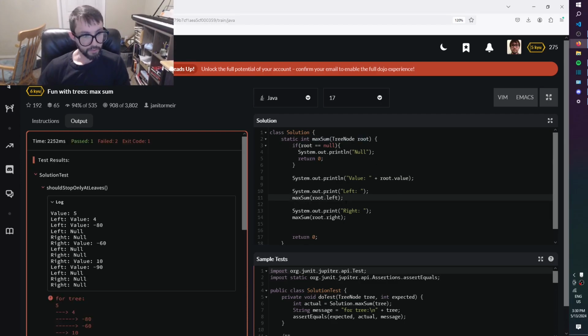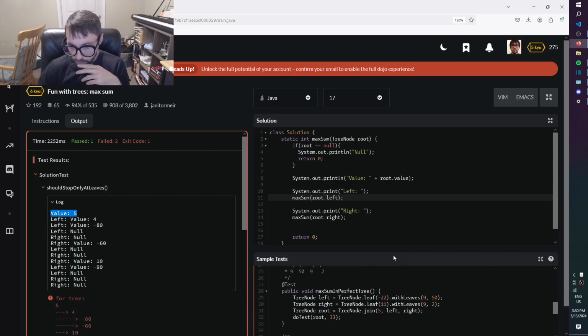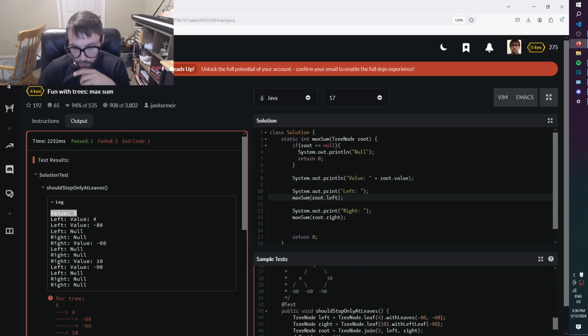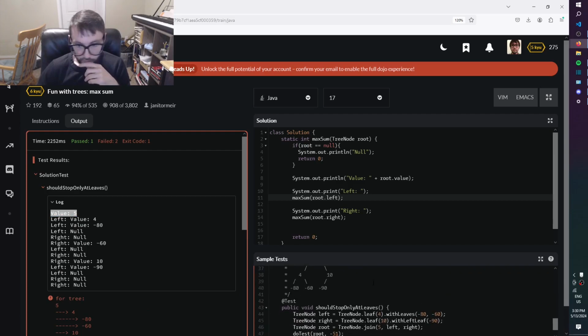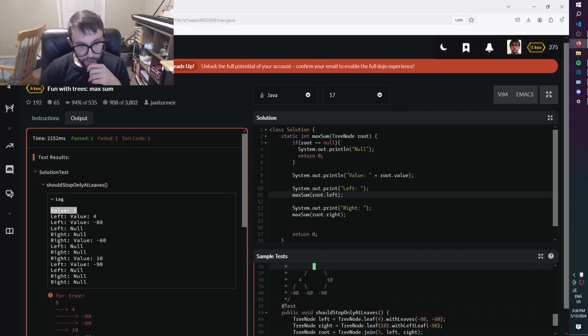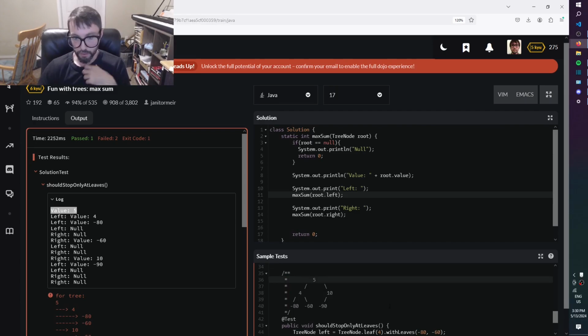So let's see if that helps out. Yeah, so now we get a lot more because we're not running into this error. Let's see if we can read it. So it says value 5. Let's actually find the input. Maybe it's this one. No, not that one. Wait, maybe it's this one. It'd be nice if I could get this all on one screen. It doesn't look like that's going to happen though. It's 5, 4, then negative 80. Yeah, it's this one, right?